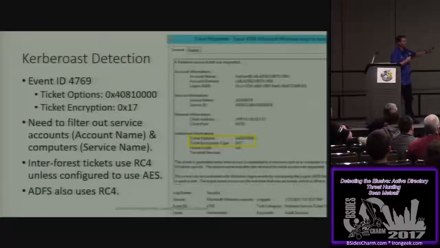Look at event ID 4769 with specific options, as well as ticket encryption 0x17, which is RC4. We filter out service accounts, and we filter out computers in the service name and the account name field, keeping in mind that inter-forest tickets use RC4 by default. ADFS tends to use it as well. But by doing this, we can take those 4769 events, which we may have millions of, and take it down to maybe 1,000 or so. At that point, we're really digging into what's going on in our environment.